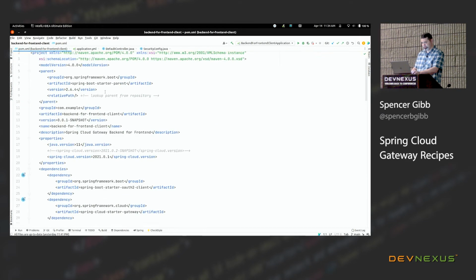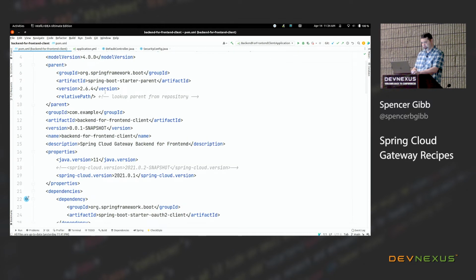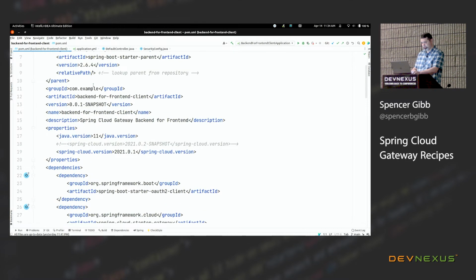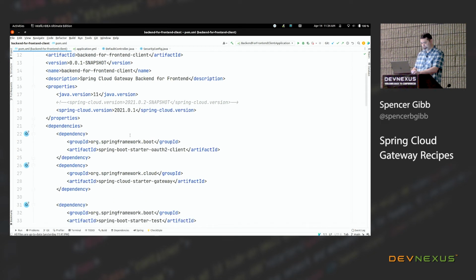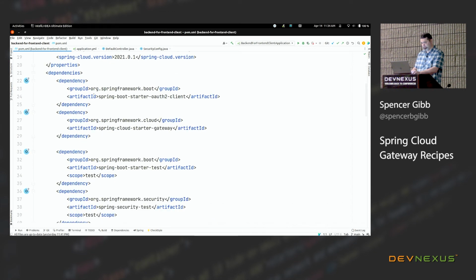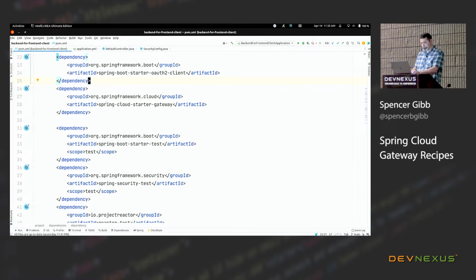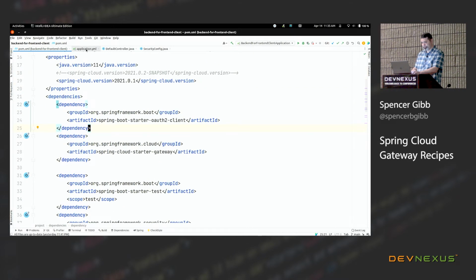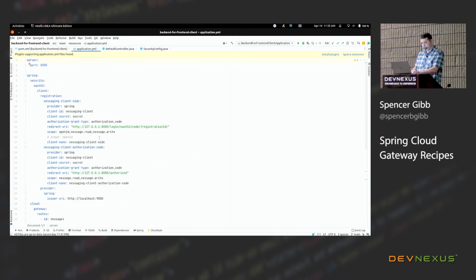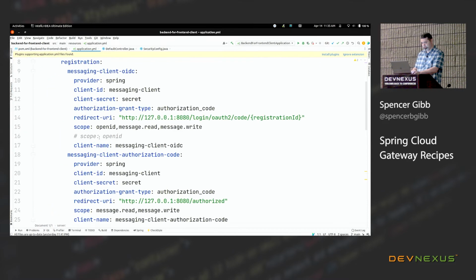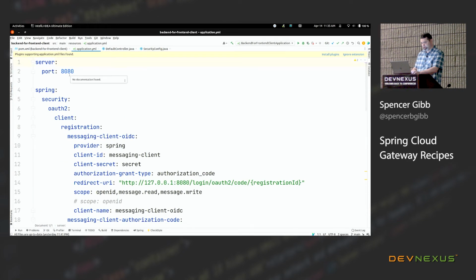So this is just a Spring Boot app using Spring Cloud 2021. And so these are the dependencies you need to do this. Of course, the gateway, but then the OAuth 2 client from Spring Boot that configures the appropriate Spring Security bits. The gateway running on port 8080.